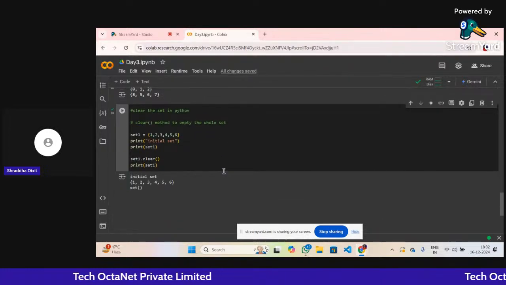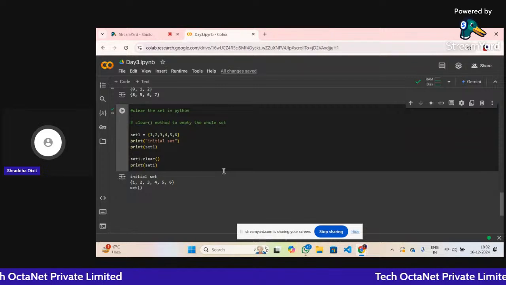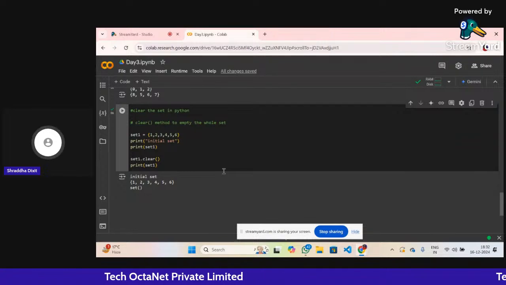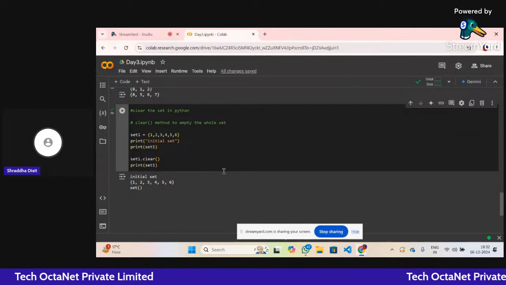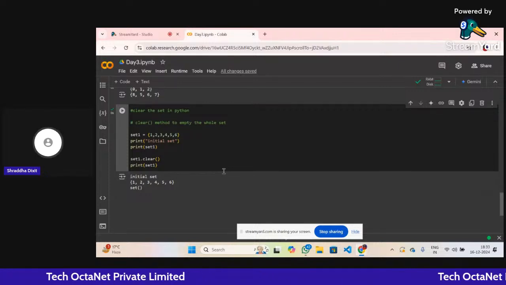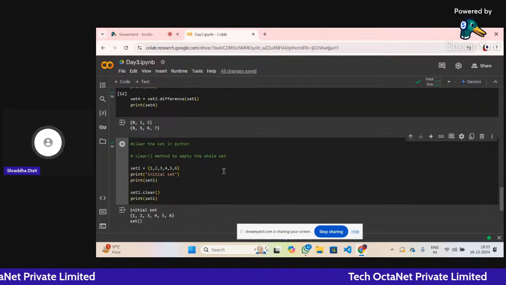Okay, so here initially set 1 contains the values 1, 2, 3, 4, 5 and 6, and then when we use the clear function to empty the set, it does not contain any value. So this is how we can perform the union operation, intersection operation, difference operation, and how we can empty a set.